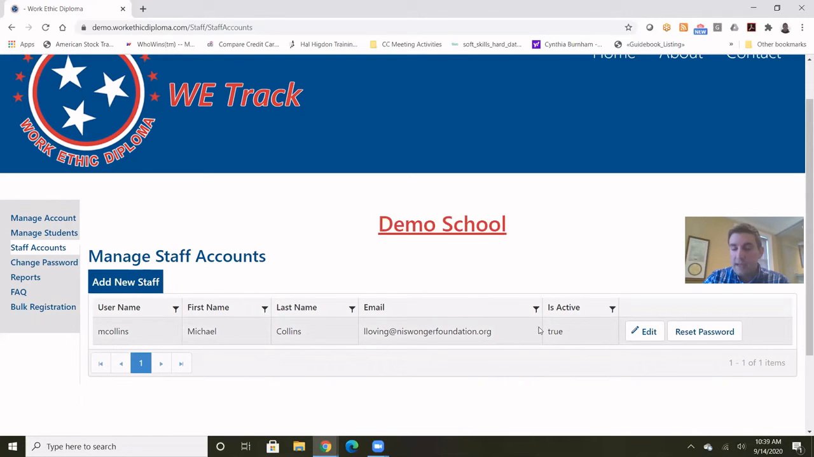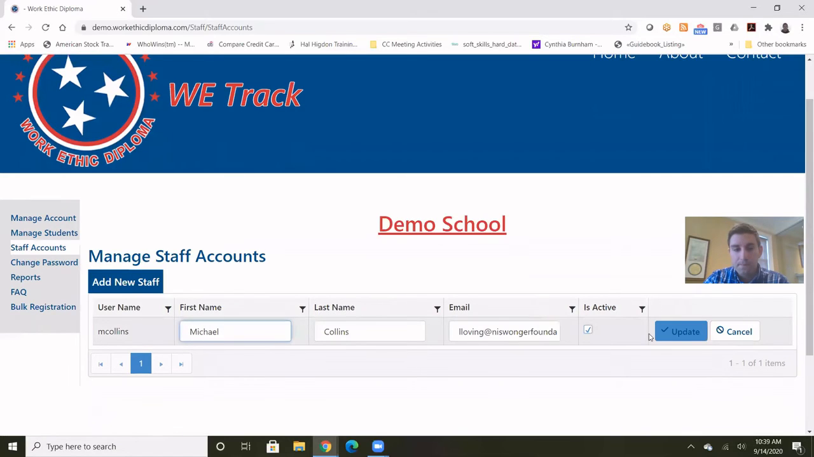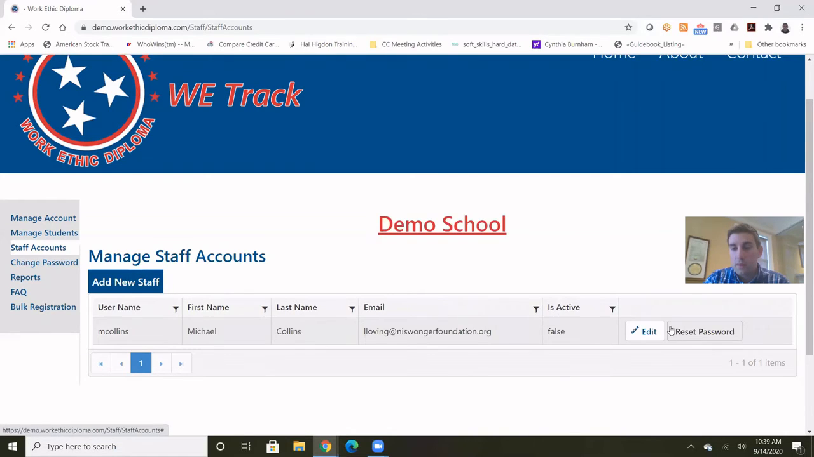And if we needed to deactivate them for any reason, all we would need to do is click this edit button here. We could actually change their first and last name. We could change their email. And if we wanted to deactivate them so that they could no longer access WeTrack, all we would do is uncheck that button and click update. So we could do that here. And we would see that once we do that, Michael Collins here changes over to false.